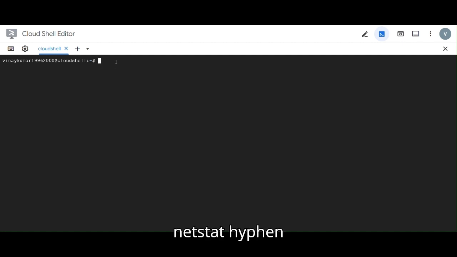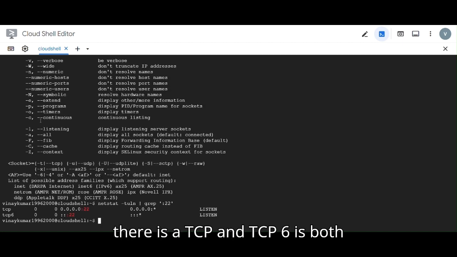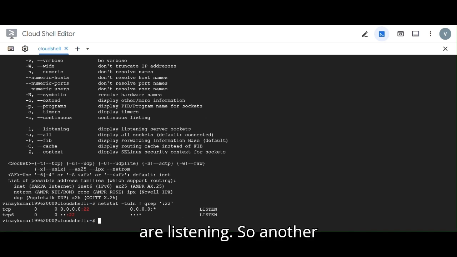netstat -tuln with the grep function. Right, let's say netstat, there is a TCP and TCP6, both are listening.